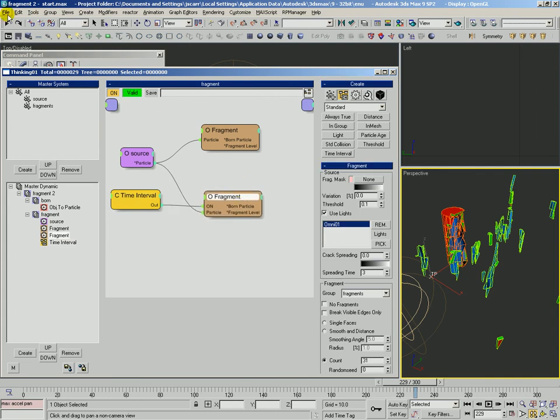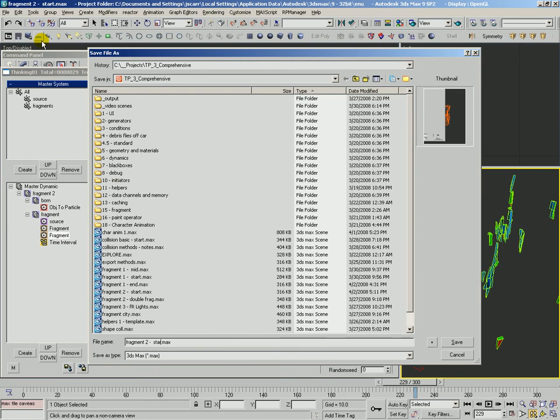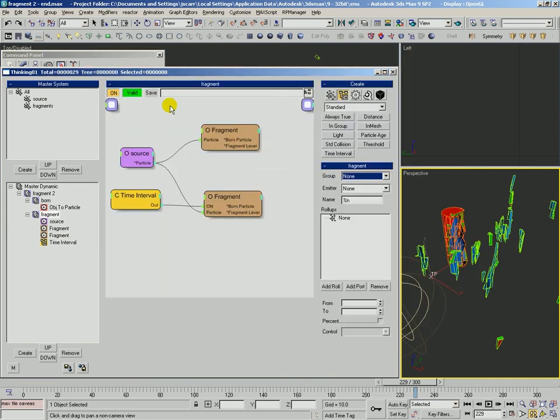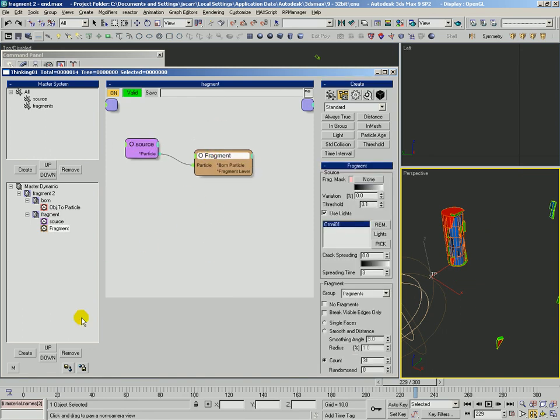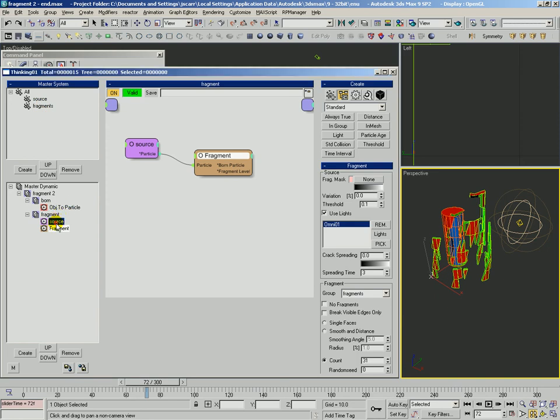We'll go ahead and save this scene as fragment to end. And what we want to do is save this out as a black box so that we can use it again. In our case, we're going to remove this secondary fragmenting. Really what we want is to keep a simple setup, and this one is going to be light activated.